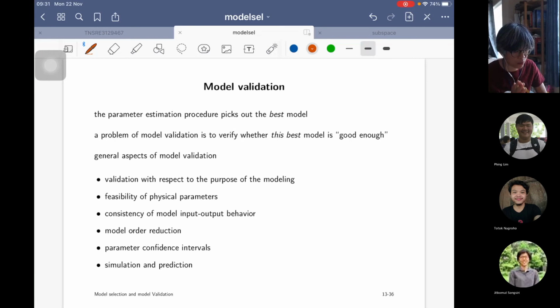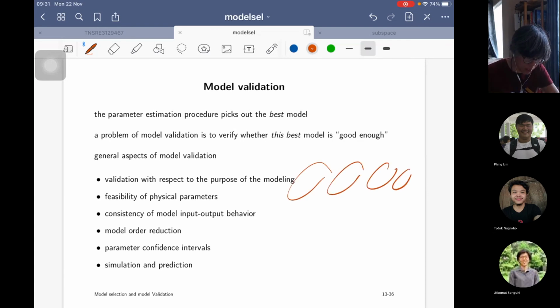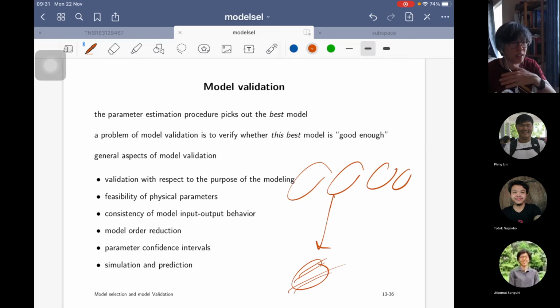Now we're talking about the final steps of the system identification process. Once you pick the model, you have candidates, and now you pick the one that is best in some sense, for example best in the sense of BIC, or best in the sense of cross-validation. Now we're going to validate if this model is good enough for your purpose. The purpose for which you estimate the model in the first place differs from one application to another. Someone uses it for controller design, someone uses it for model inference, and other things.